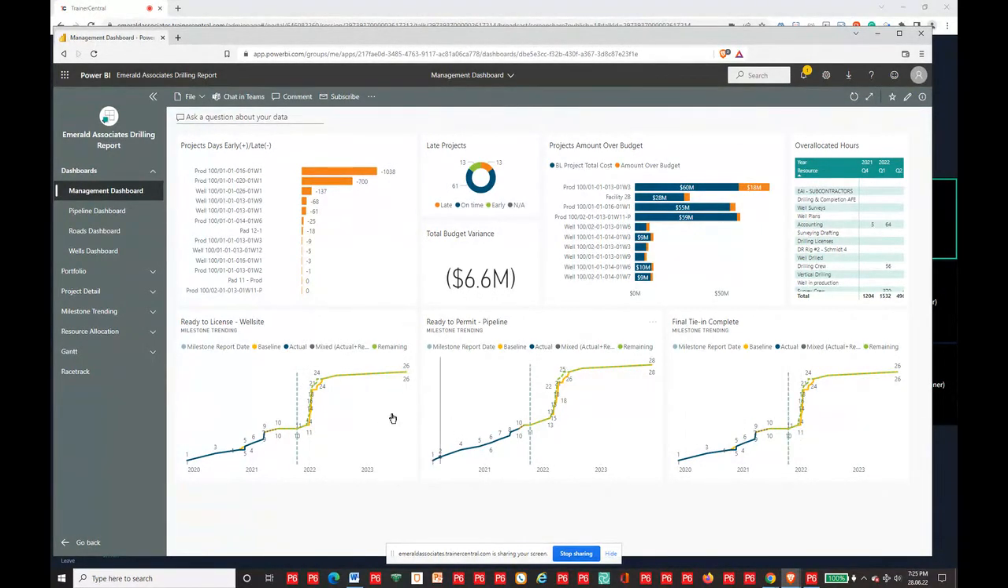Now, this is another one. I'm sure you have all had to produce milestone trending reports out of P6. Again, when you're doing it straight out of P6, it's extremely labor intensive. It takes way too long, and it can be frustrating.